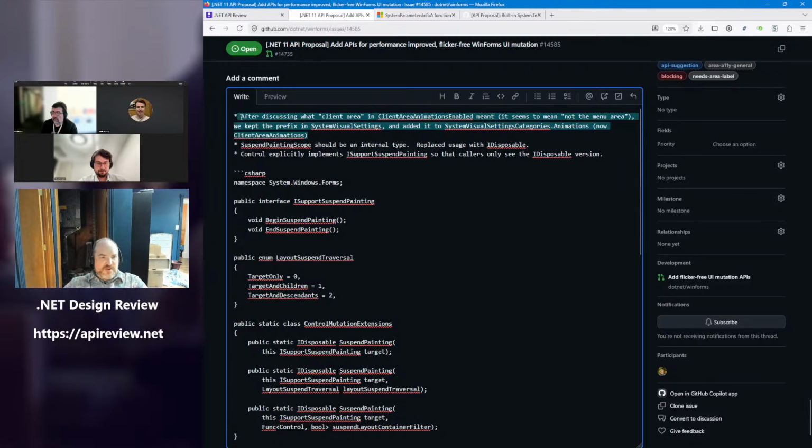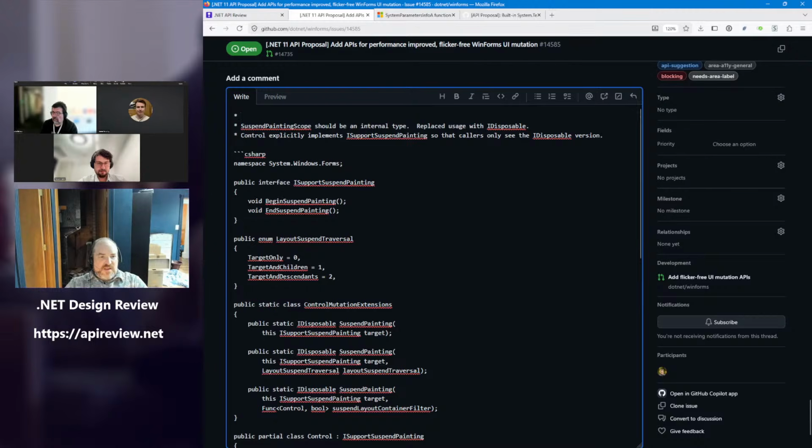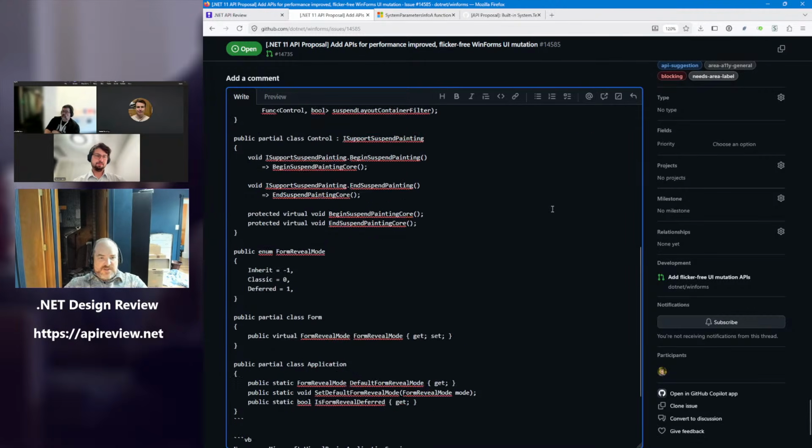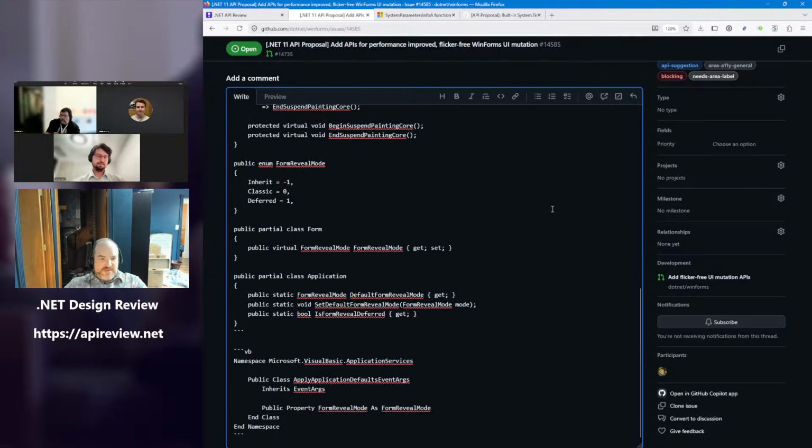Nope, that's just a leftover note. Rename the layout suspend traversal members. All right, rename layout suspend traversal. We got rid of suspend painting scope, or rather, you'll have it, but it'll be internal. And I'm just writing down why Control is explicitly implementing the interface instead of implicitly implementing it.